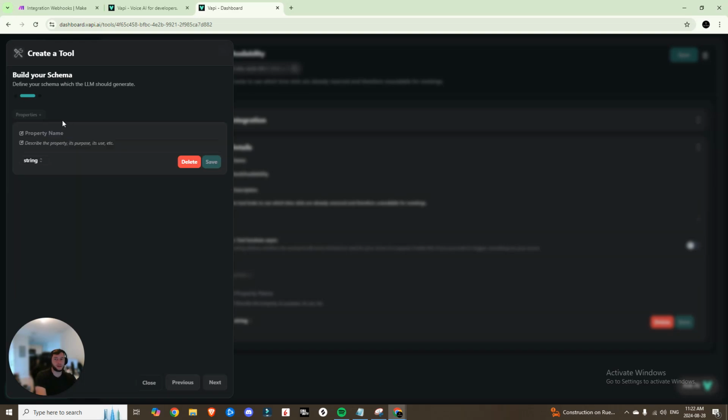We'll hit save. And now we are going to describe the different properties that we want Vapi to capture and log for us, right? This is the information. So we're going to have name, obviously. We need the user's name, and it's going to be the user's name. We'll hit save. We'll add another one. It's going to be email, and that will be the user's email. We'll go ahead, we'll hit save on that too.